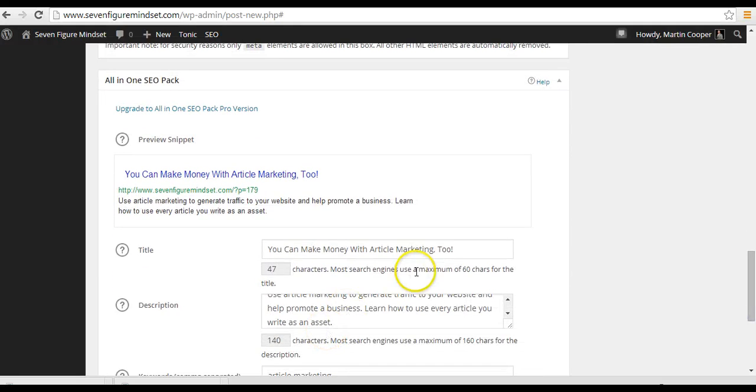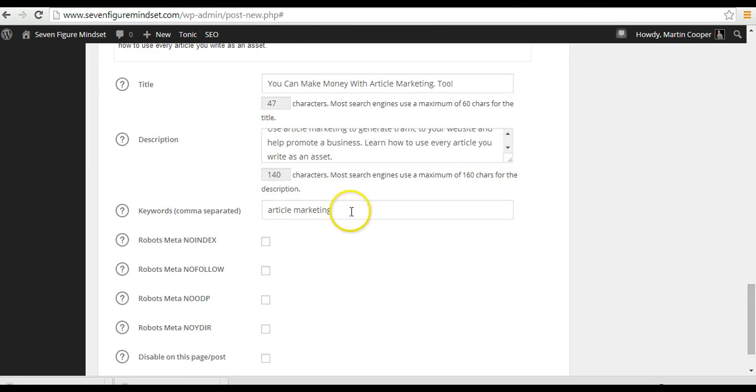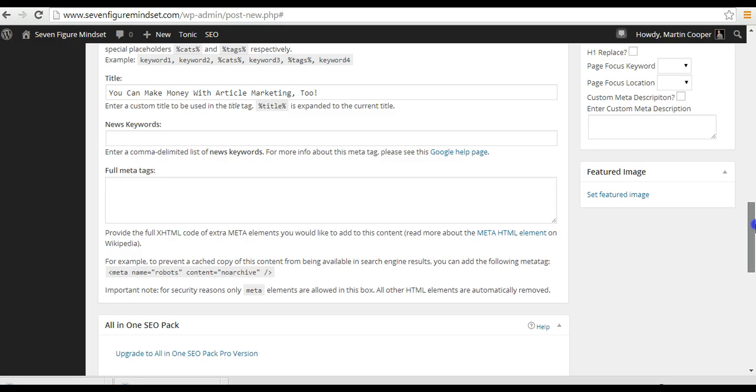All right, so you put the title, and it's going to tell you how many characters it can be. So it's 60 characters. Now it's 47. It says that my description can be 160. I have it at 140, and I have my keyword identified here. And now we're going to set our featured image.